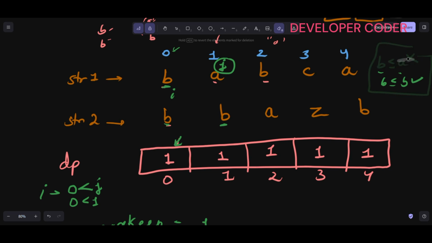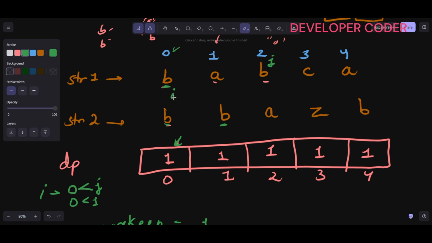Now next time your J is going to be moved to here. Again your I is going to start from 0 to 2. So first time I is here, so B is less than equal to B, true. B is less than equal to A, no, false. So definitely we can't extend. That simply means we can't take the 0 and 2 combination.